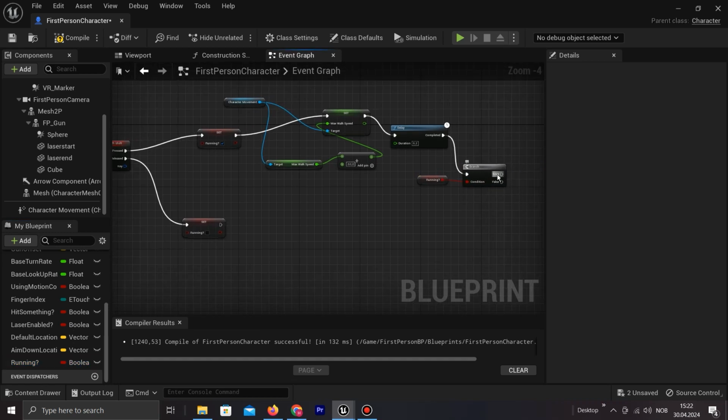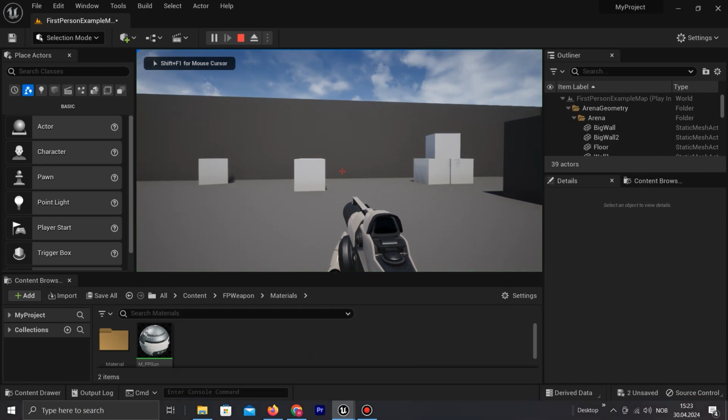Now connect the delay node to a branch and put the running variable as the condition. Connect the true path to the setMaxWalkSpeed node. Now, if the character is running, the speed will increase, and if not, it won't. Seems great, right?